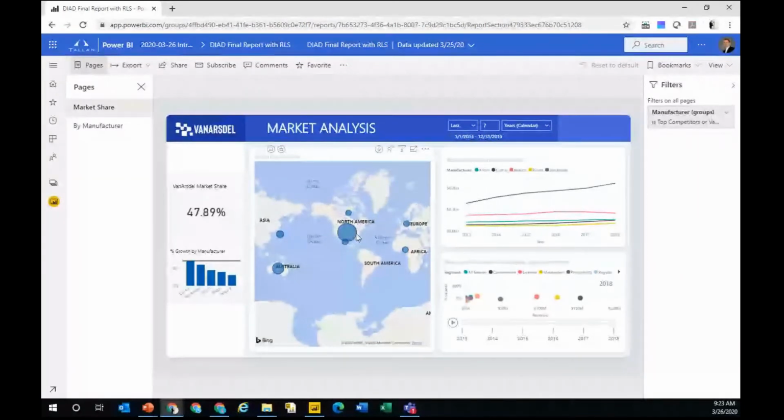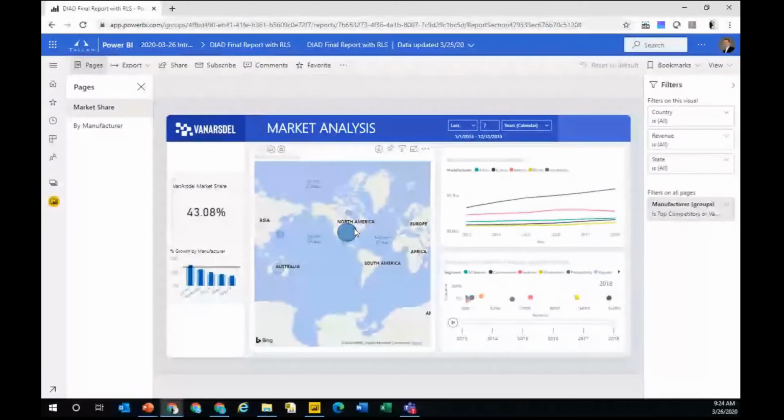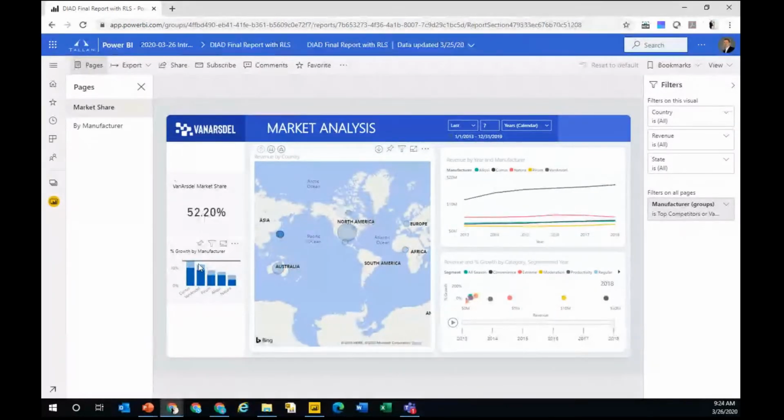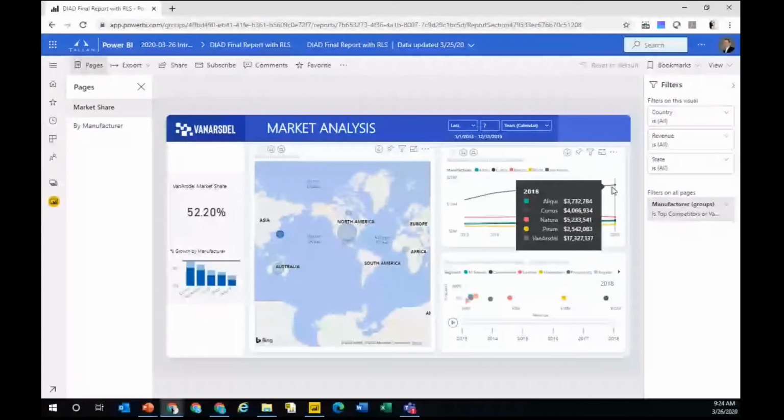And you'll notice in the center, we have this map visualization that shows revenue by country, with North America being the greatest amount. But Van Arsdale is also doing business in a variety of other countries as well. So if I click on North America, you'll see all the visuals slice and dice, or highlight, filter based on that selection. Just to show that again, I could click on Japan and see that the visuals over here have highlighted, whereas the visual over here has filtered to represent only Japan.